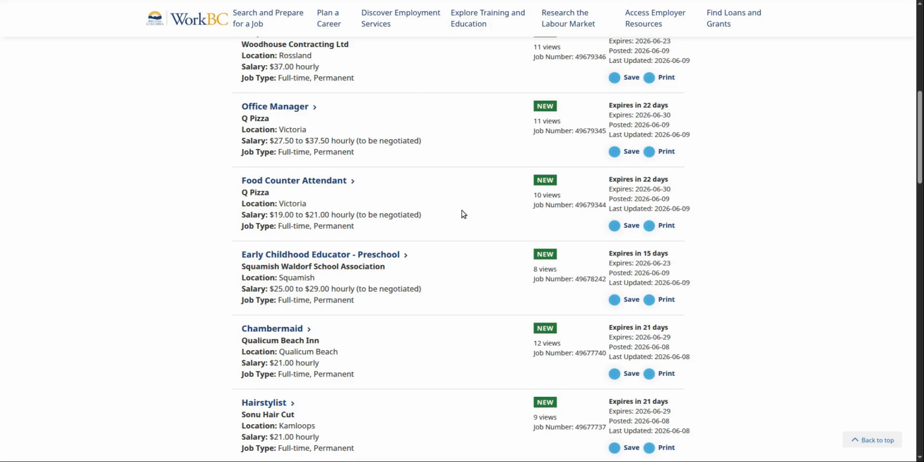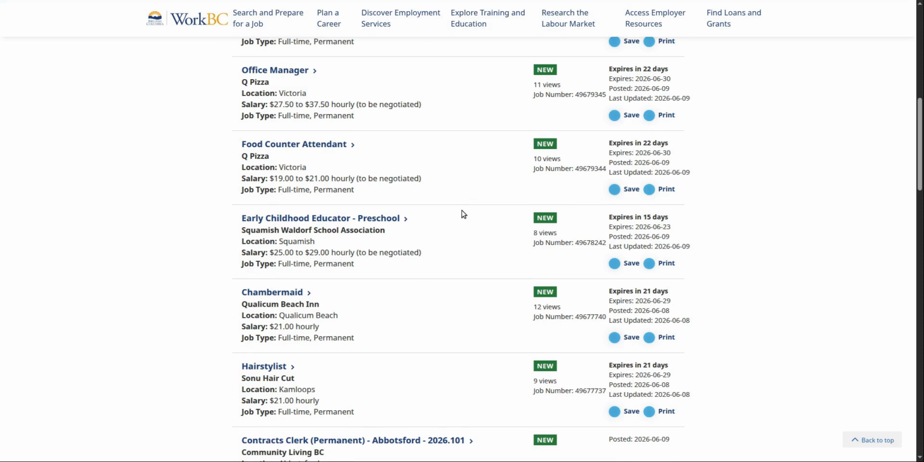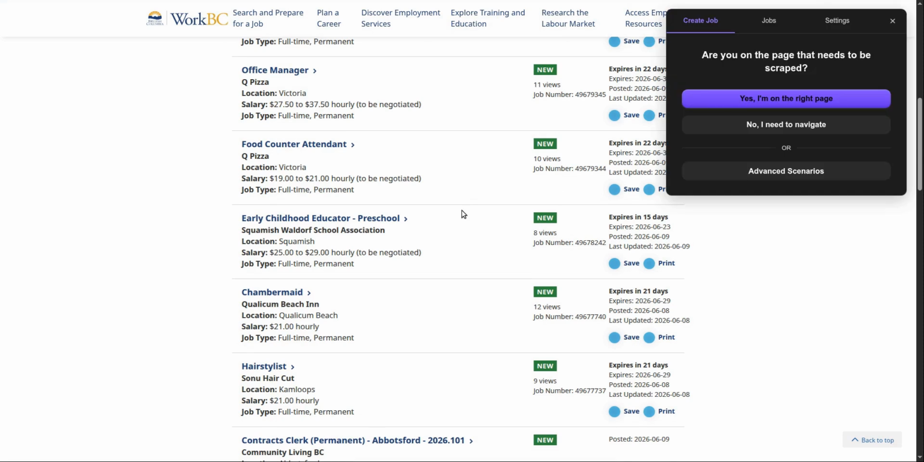Open the workbc.ca job search page you want to scrape. Minexa handles rendering and detects the page structure automatically. Open the Minexa.ai Chrome extension now. It works directly on dynamic, fully loaded pages in your browser to start scraping.